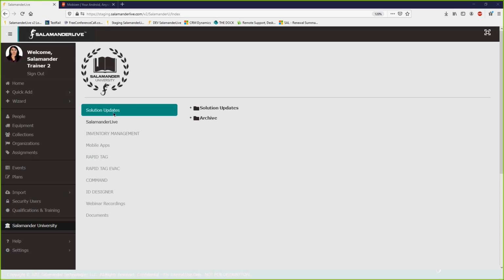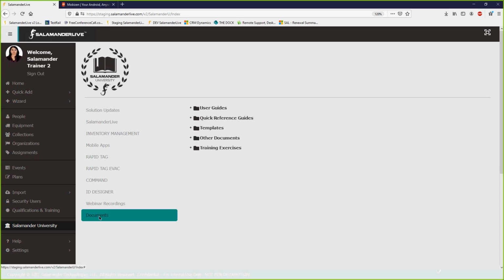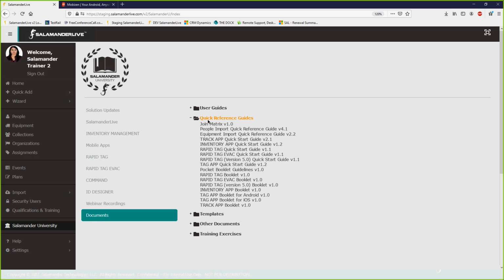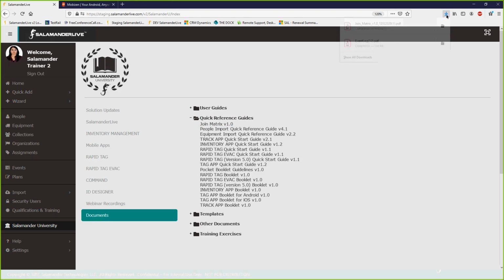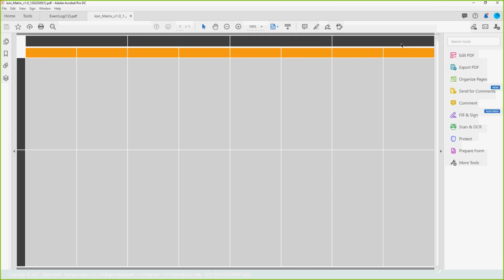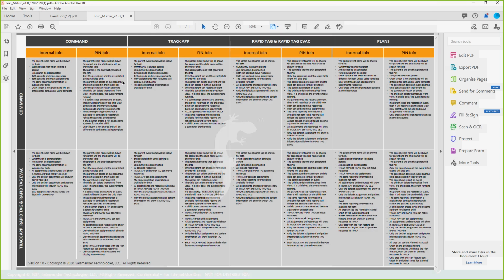So in here, under the documents, you'll see there is a section called Quick Reference Guides. It's going to be this very first document called Join Matrix. This is the first version. So this is a PDF document. This is going to walk you through everything. I know it's very tiny because there's lots of information on here, which goes through internal joins and pin joins from command to command, command to track, command to rapid tag evac, and then there's plans as well too.